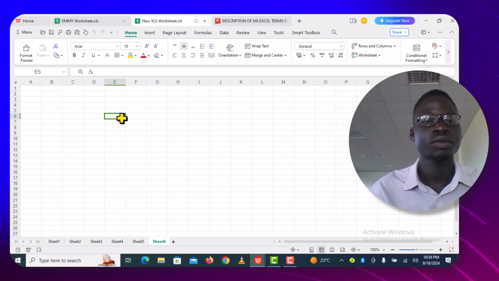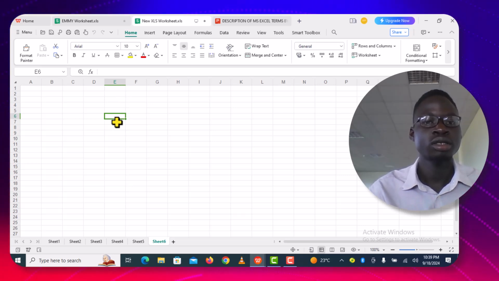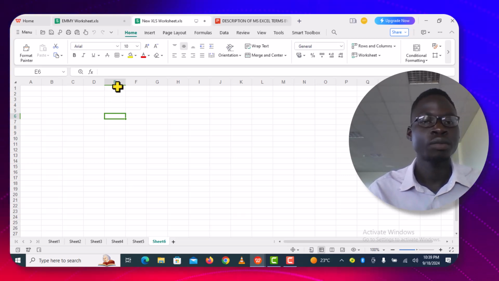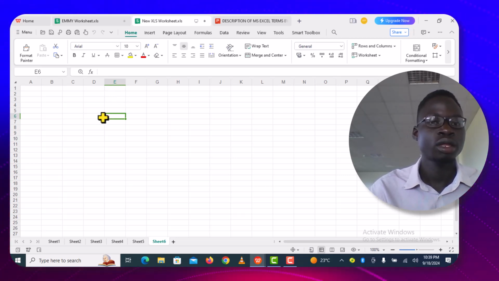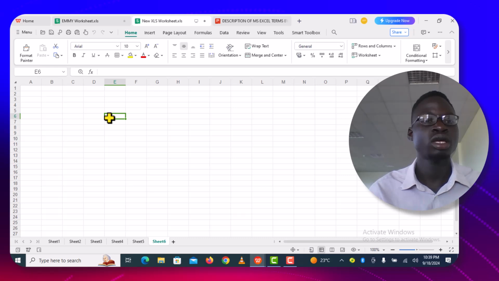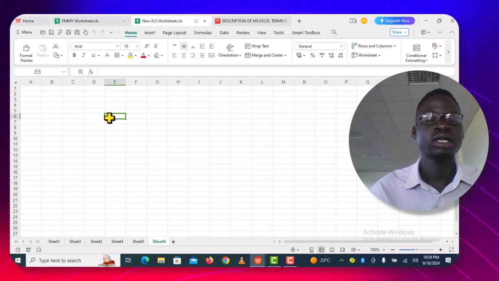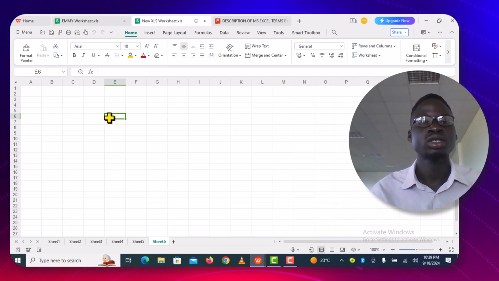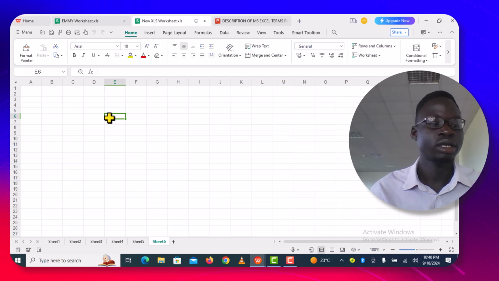Also, this particular single cell is in column E and row 6, which gives it a cell reference of E6. So that's called a cell reference: giving a particular cell its name or identity.